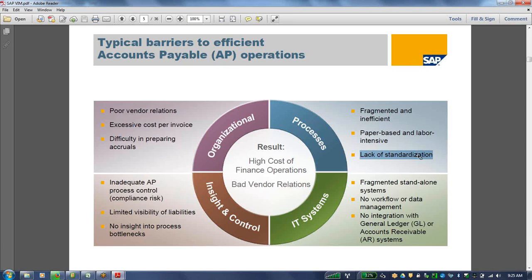Lack of standardization. Somebody submits paper, somebody submits XML, somebody submits EDI, somebody submits fax, somebody submits email. Somebody requests orally, verbally, by phone. So it's just a lack of standardization. Okay. Another thing, inadequate AP compliance risk. Compliance risk means the same thing, lack of approvals. Somebody sent an invoice, there is no approval process. You're just paying the guy. Nobody knows who approved it. Nobody knows how much you paid.